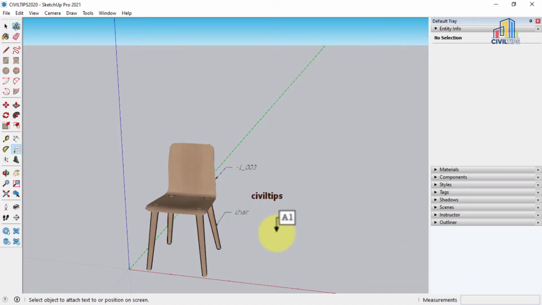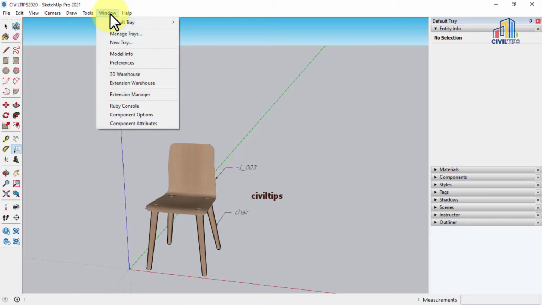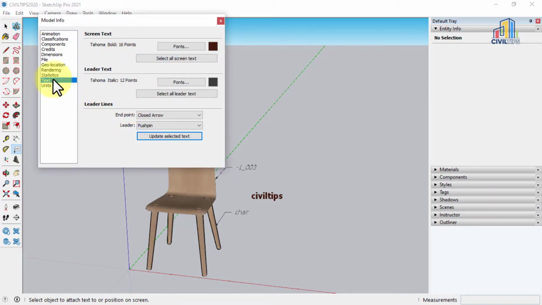If you want to change the style, font, etc., just go to Window, Model Info, Text. Here you can choose screen text. Screen text means only text, for example this civil tips. Leader text means text with an arrow symbol. So that is leader text.